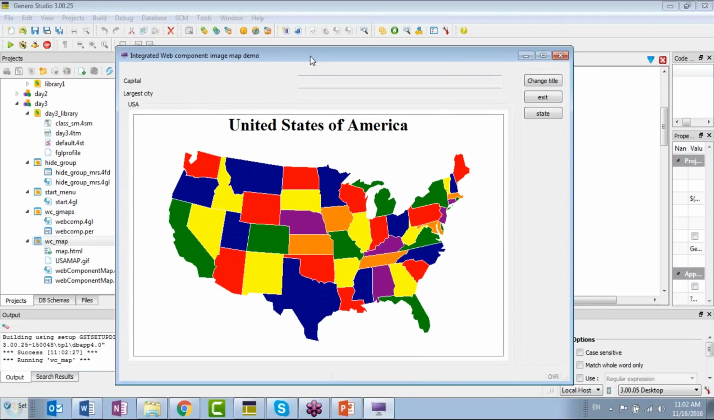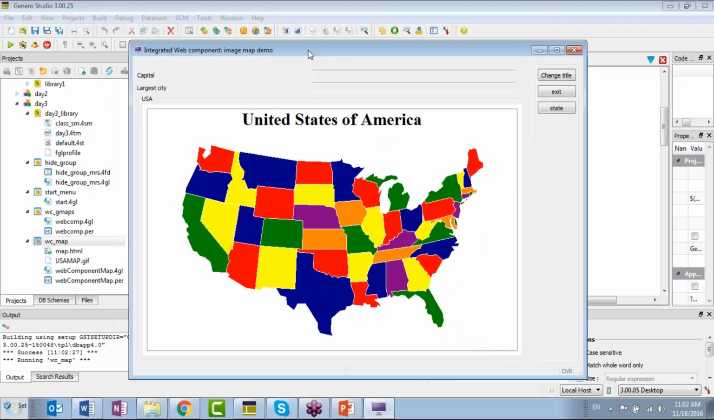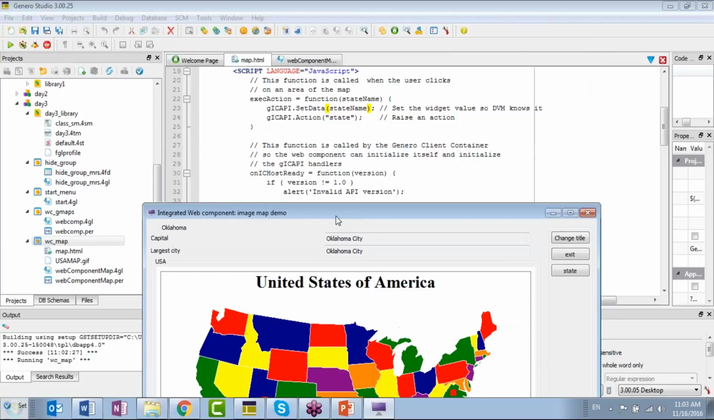So here we're running our application, and we'll look at the part that actually causes this state to be displayed to our special new form field widget here in just a moment too. We'll look at the form. But for right now, let's just worry about this part where we're exchanging information between the web component and the BDL program. So if I click on a state, I'll click on Oklahoma. When I clicked on that state, of course it was certain coordinates that I clicked on there, and in our HTML it was able to identify that.